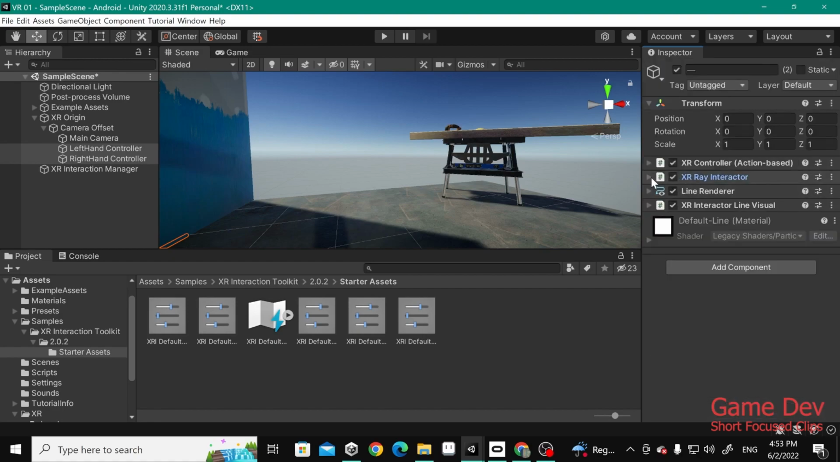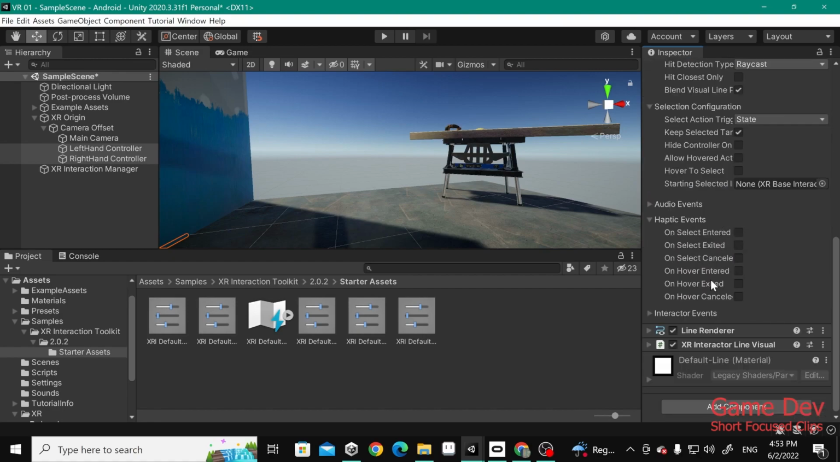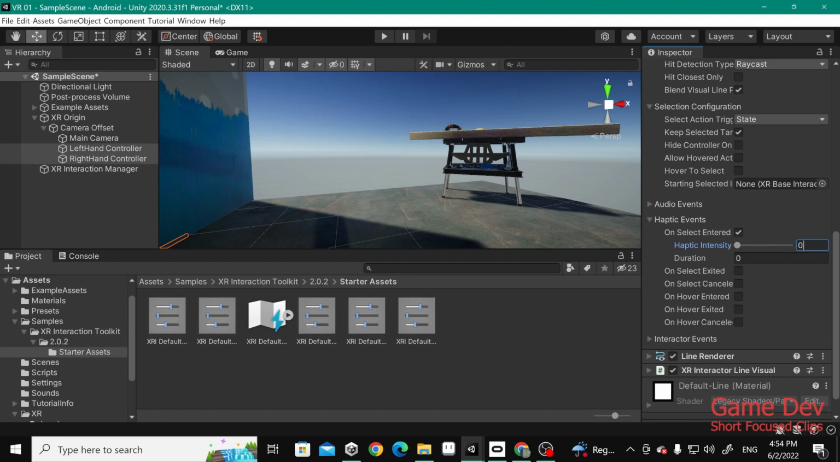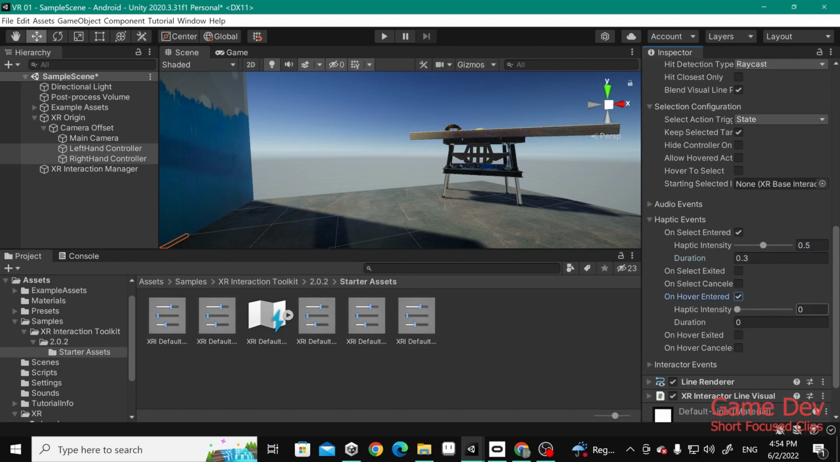Alright, in the XR Ray Interactor, we're going to add some haptics, and this haptics is just like a vibration that you get from the controller when you hover or select or trigger some object. So here I'm going to add it to the on select enter. I'm going to set the intensity to something like 0.5, duration 0.3. Also on hover entered, I'm going to have the intensity 0.1, duration 0.1. So this happens when I hover over something, this happens when I select something.